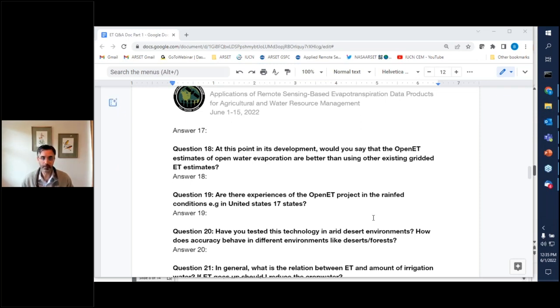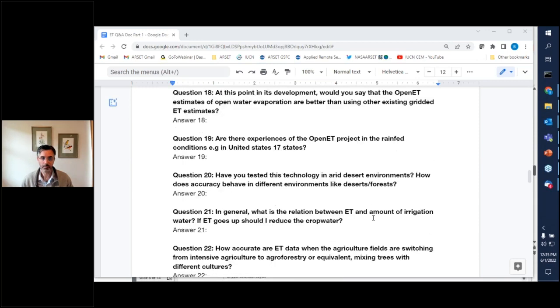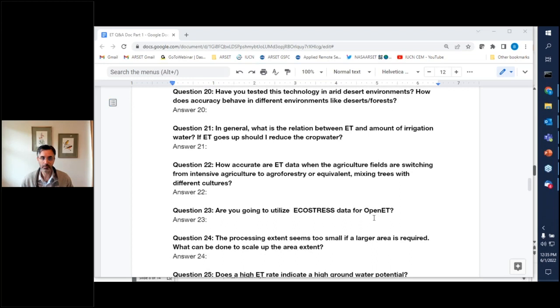Wonderful. In general, what is the relation between ET and amount of irrigation water? If ET goes up, should I reduce the crop water? So in general, of course, when we see more irrigation, we will see higher ET, and when things are underwater or deficit irrigated, we'll see reduced ET. The short answer to if ET goes up, should I reduce the crop water? No, not necessarily, and generally not.